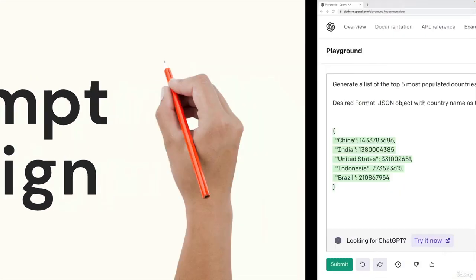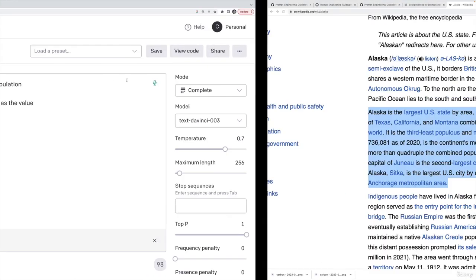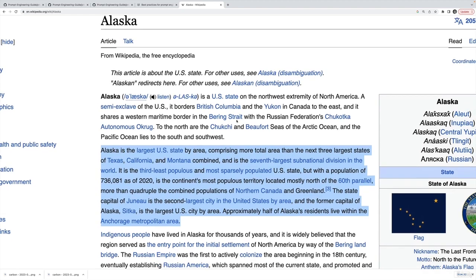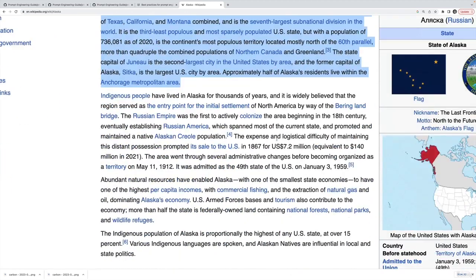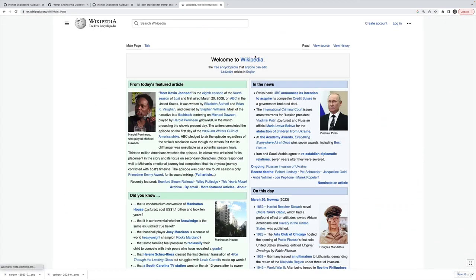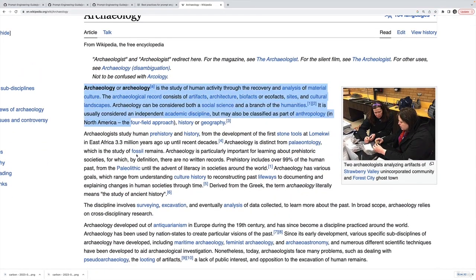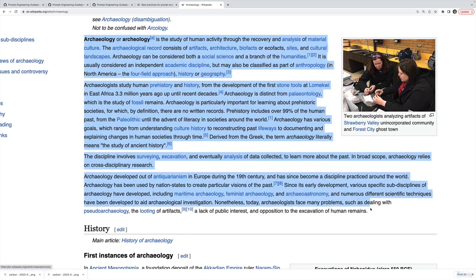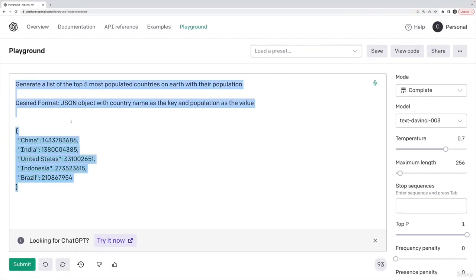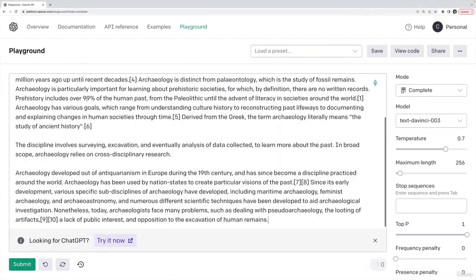And the first thing I'll show is summarization. So if I grab something from Wikipedia, it doesn't really matter what, but let's do a more complex article on something I don't know much about. How about the Wikipedia page on archaeology? So I'm going to grab maybe just this whole first couple of paragraphs, and then I'm going to go back to using the playground. So here it is, and I'll just plop this in here.